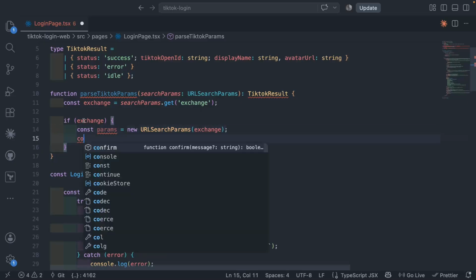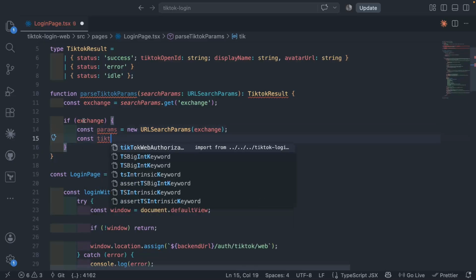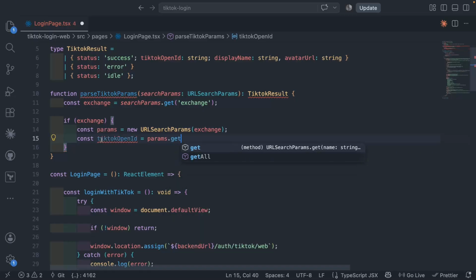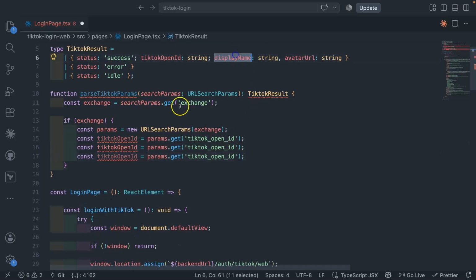And then here you can get your TikTok ID. So these properties equal to params dot get. Now what did I call it on the back end? I think I called it TikTok underscore open underscore ID. You have to use the same names. This will be display name, this will be avatar URL. This will be display underscore name. This will be avatar underscore URL.